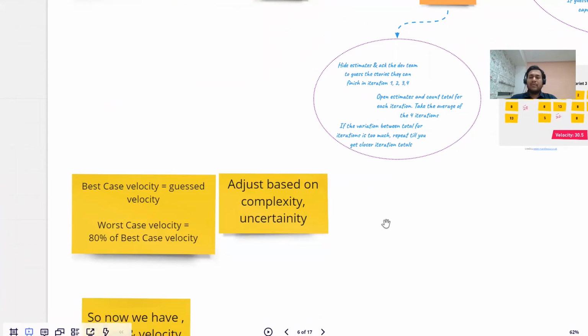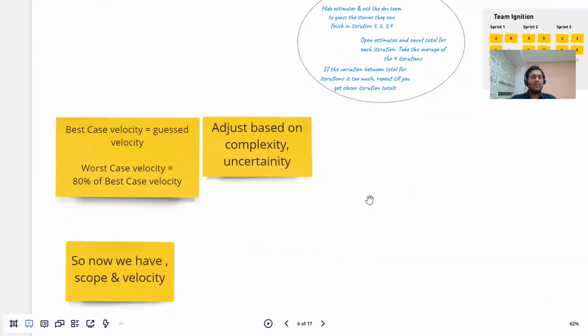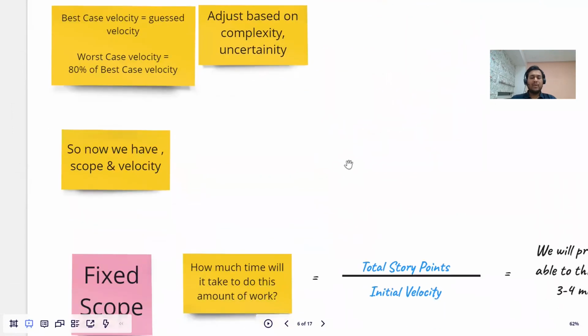So now that you have an initial velocity, one recommendation is to try and calculate a best case velocity and a worst case velocity. The worst case velocity can be 70%, 80%, or 50%, depending on how complex and uncertain you think your product or your project is. So now you have scope and you have velocity.